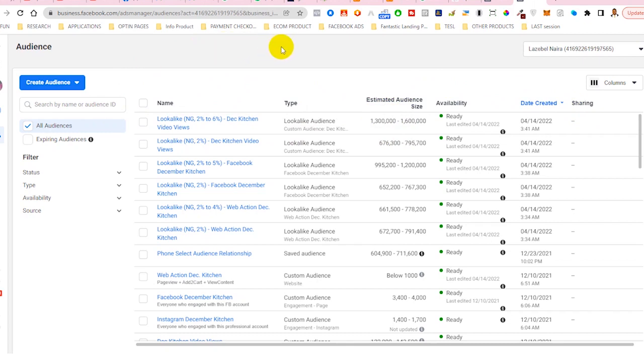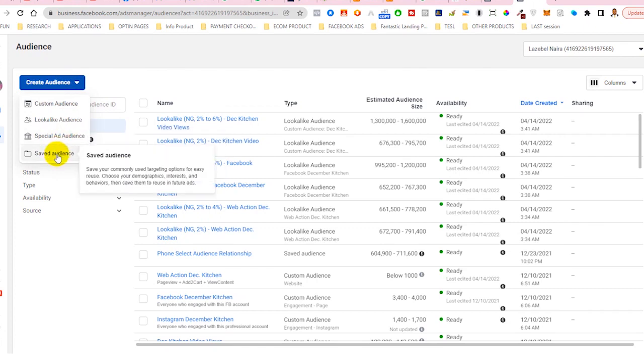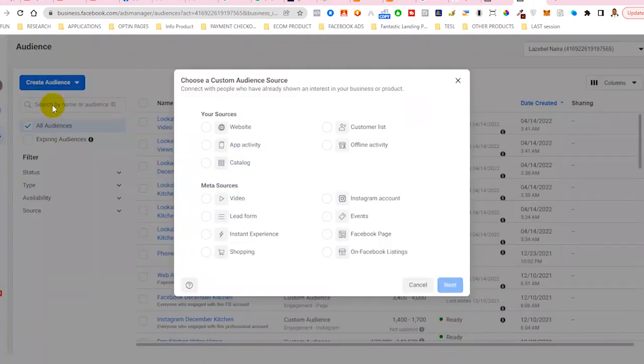So the thing you need to do here is to go on to Create Audience. They will ask you what kind of audience you want to create: custom audience, lookalike audience, special audience, or is it from a saved audience? But what you want to create is a custom audience. Connect with the people who have already shown an interest in your business or product with custom audiences. So you just hit on Custom Audience.